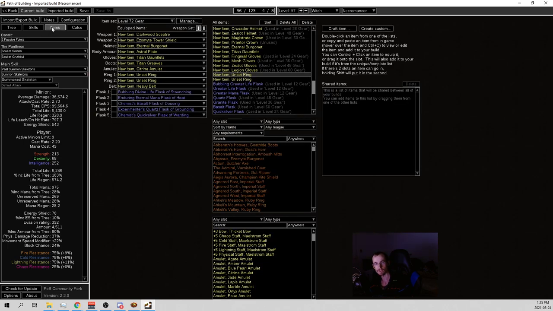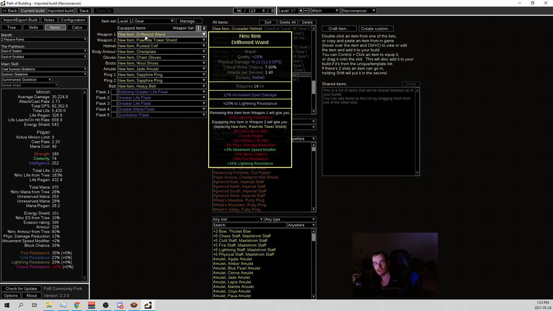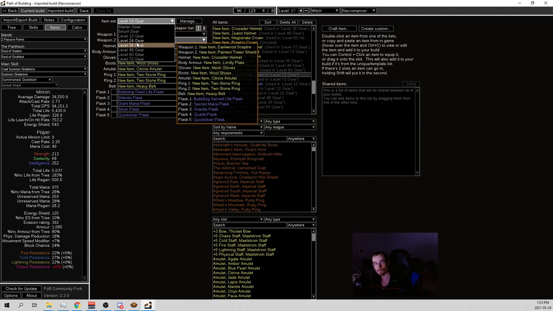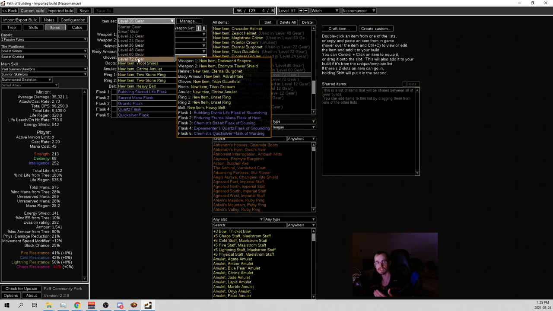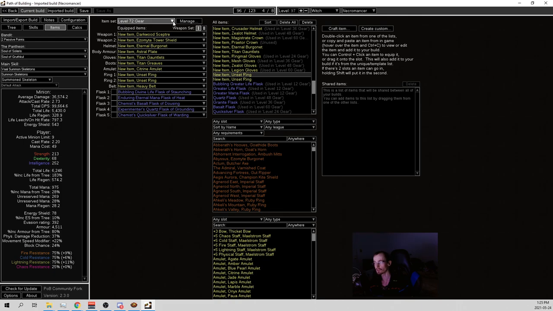Another thing is I did all of the gear. So you have the starter gear before level 12, you have the gear at level 12, you have the gear at 24, you have the gear at 36, 48, 60, 72. 72 is basically when you're at maps. This gets you to maps, tier 5 mapping, hardcore viable.